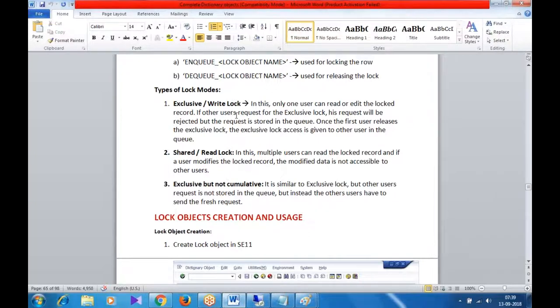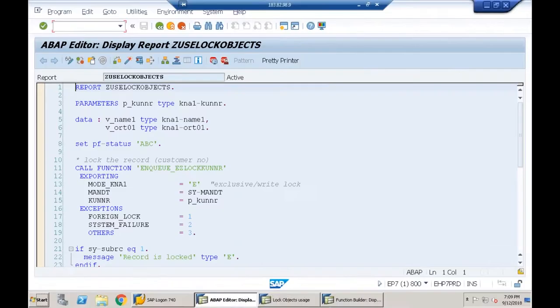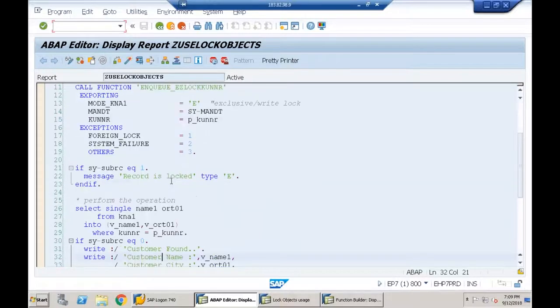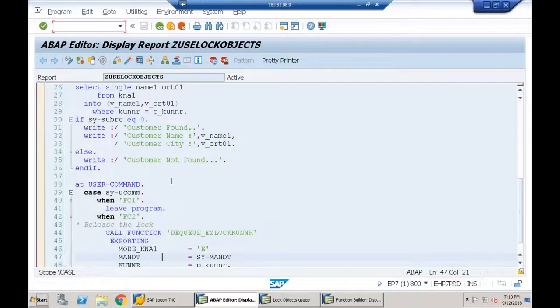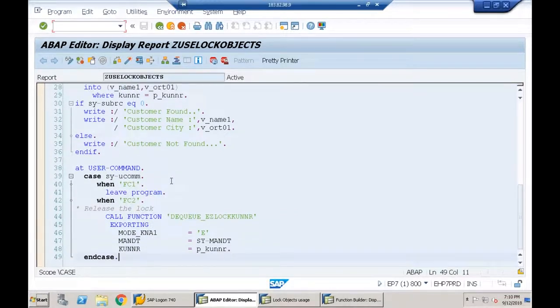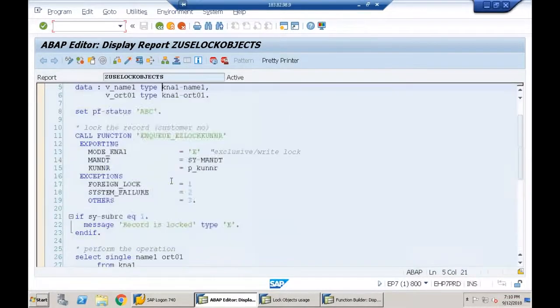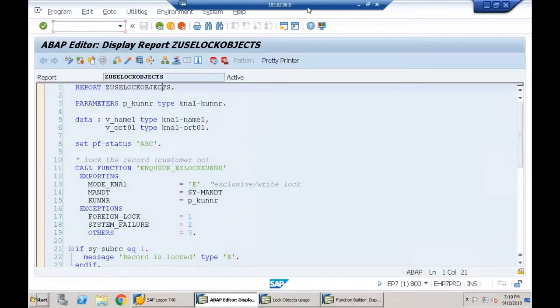But in the case of the first one, if other users try to send a request for the same record, the request is stored in the queue. Understood? So what is the procedure you have to follow? Before doing any database operation, you lock that record by calling the ENQUEUE function module, perform the operation, select, read, update, delete, whatever it is, then release the lock. So this is the way to use a lock. Any questions?